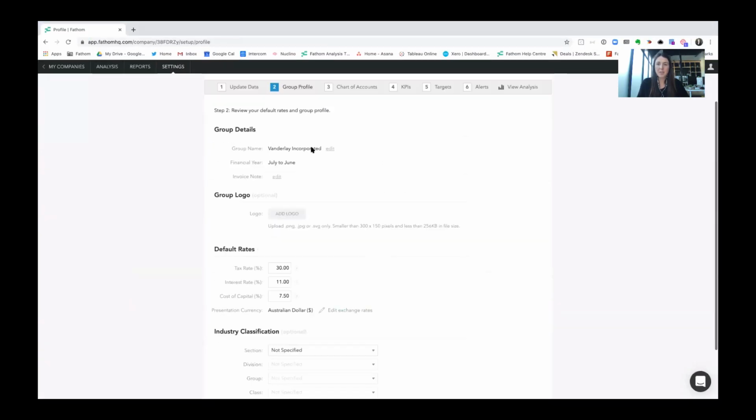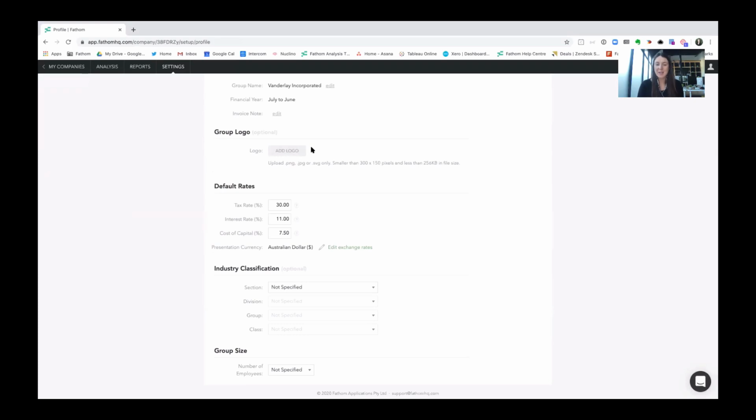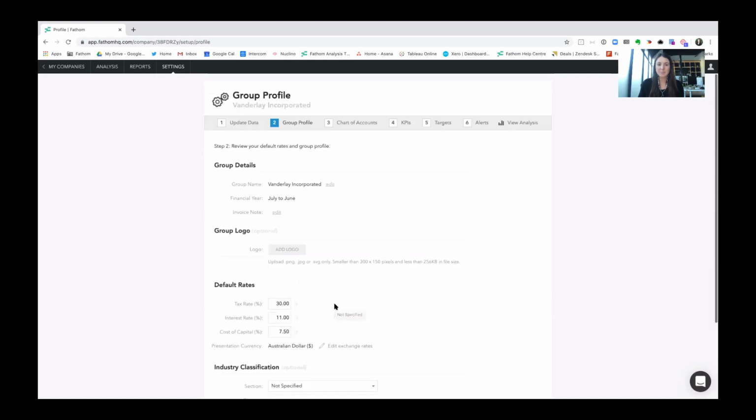Perfect. The final piece I'll point out here in step 2 of company profile or group profile is this optional industry classification and group size. These don't affect any reporting within Fathom, but they do give you the ability, for your own administrative and tracking purposes, to add a little bit of color to the data sitting here.